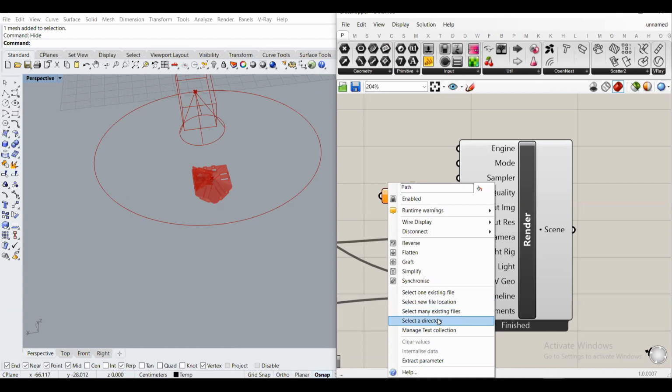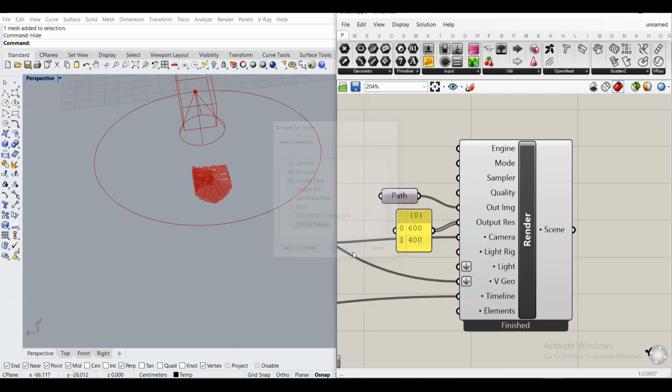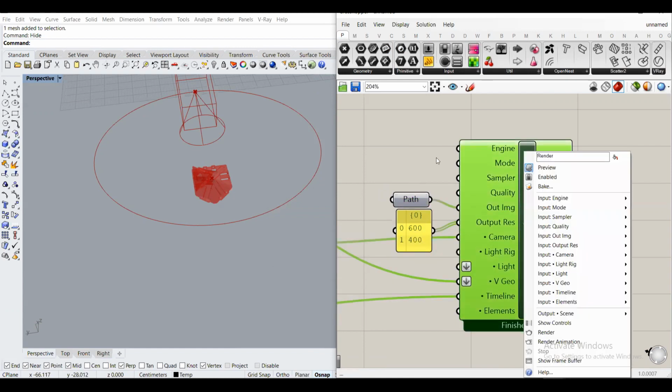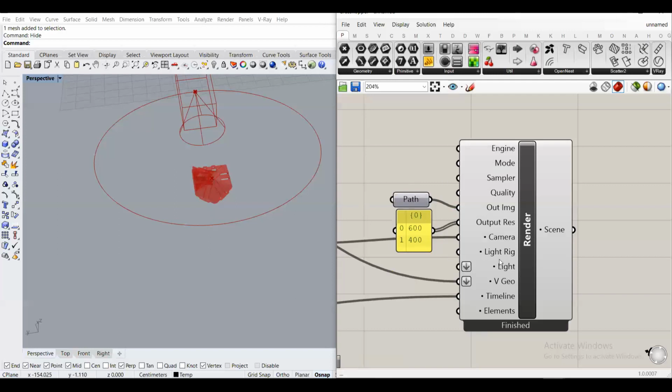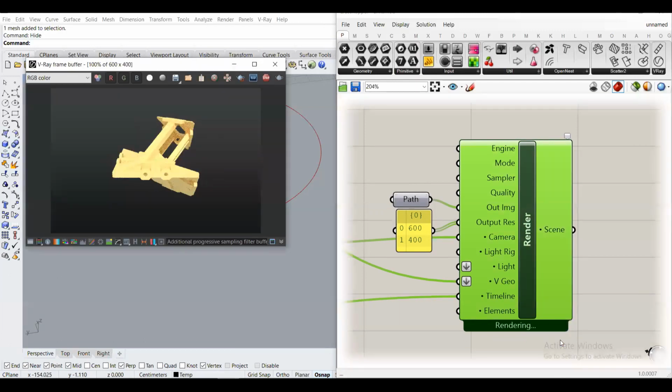Yeah, let's try select a directory. We'll see what happens. This is where I'm going to start stumbling around. I'll select the directory, just go to tutorial frames. That's okay. We'll see if it's going to work or not. Once I have everything set up here, I can right-click on the render again, and instead of choosing to render, I'll choose to render animation, and we'll see what happens.